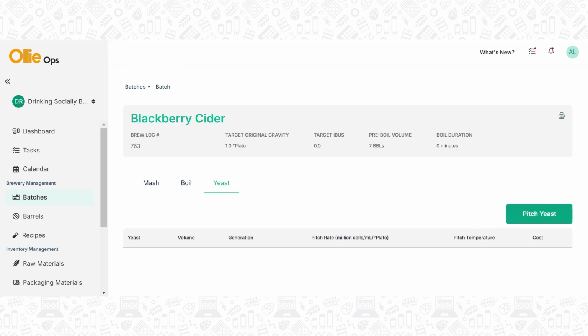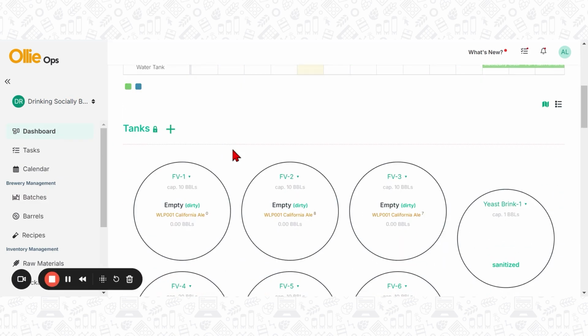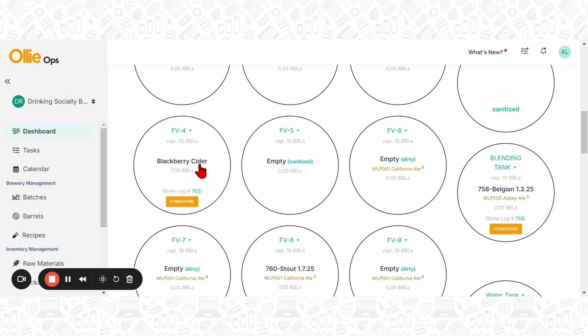Now, let's go back to the main dashboard and we can see what else is happening with this batch. Down below, this is my blackberry cider. I can see that it's currently fermenting. Now, I need to add some blackberries, a post-boil addition to this batch.